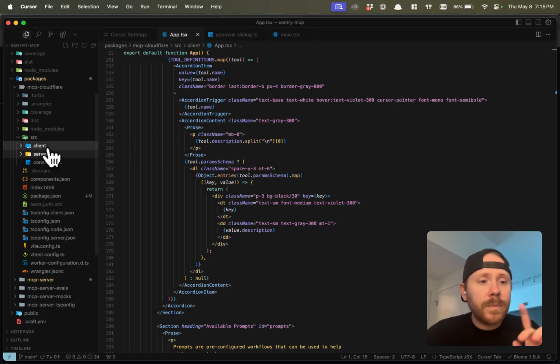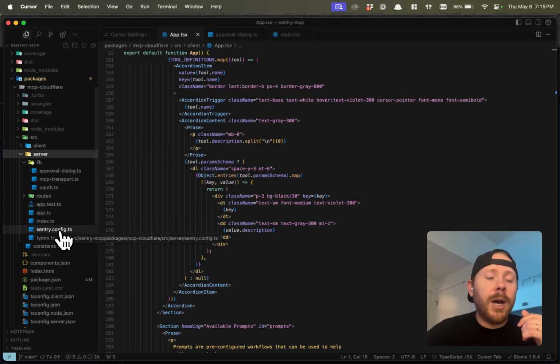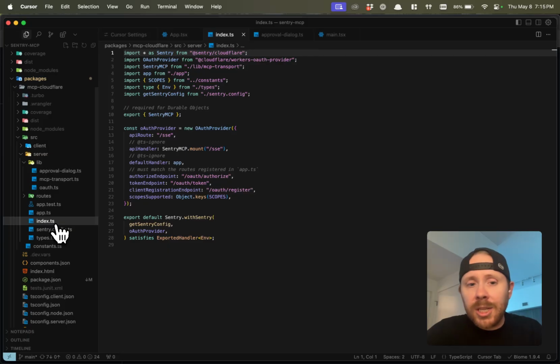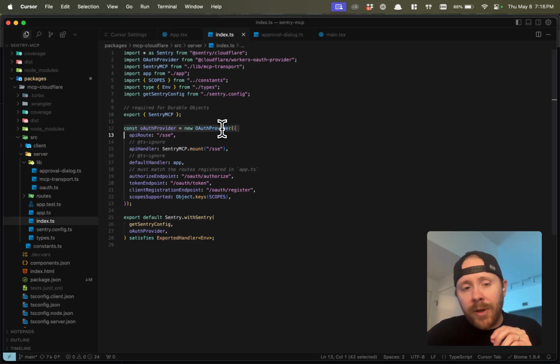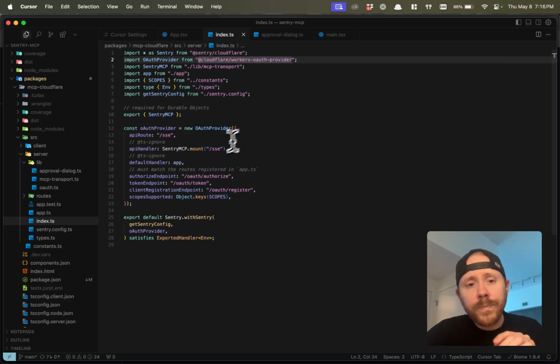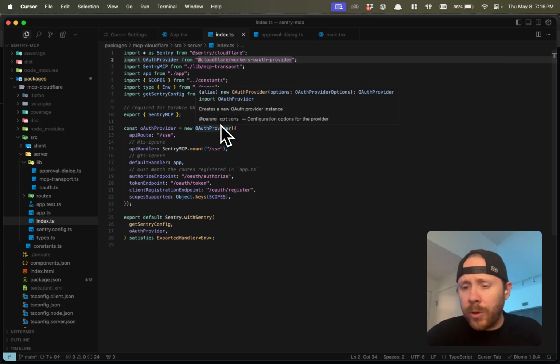It's just a web page. So server is what you want. What's cool about this is that it's actually pretty easy. So I mentioned the OAuth provider. This is Cloudflare's OAuth provider abstraction for workers. I don't know if it was just built for their agents MCP case, but it works beautifully as an intermediary here, right? Still pretty new.